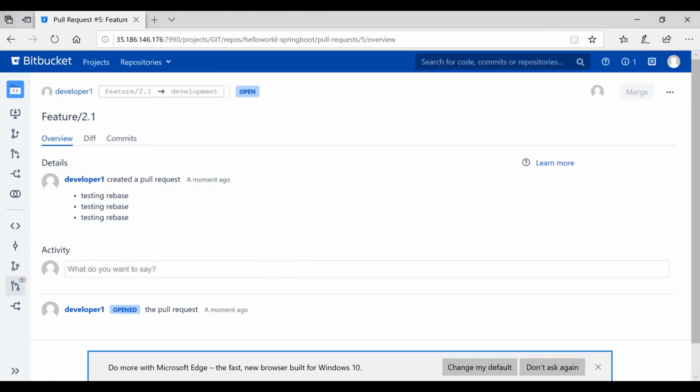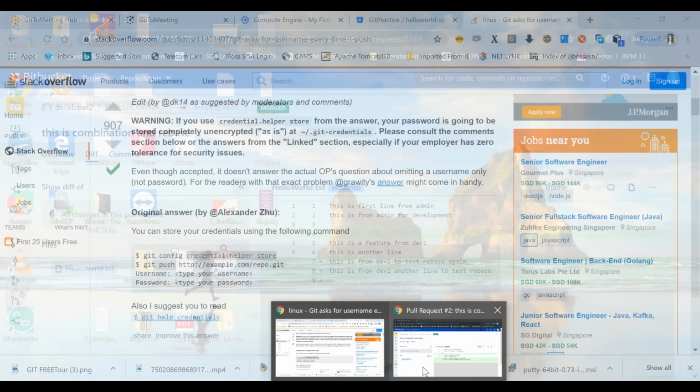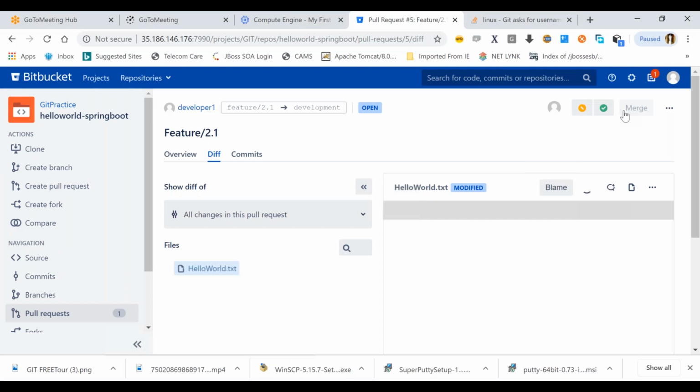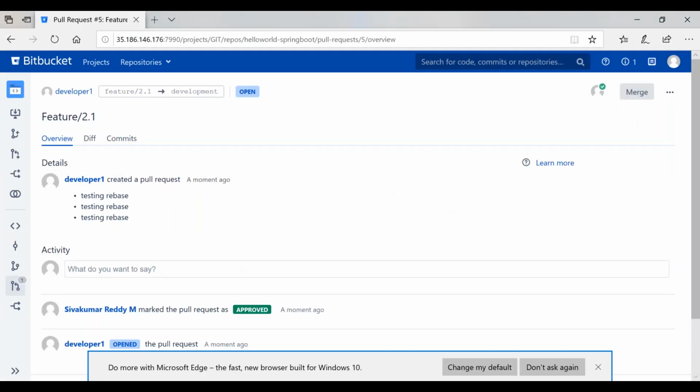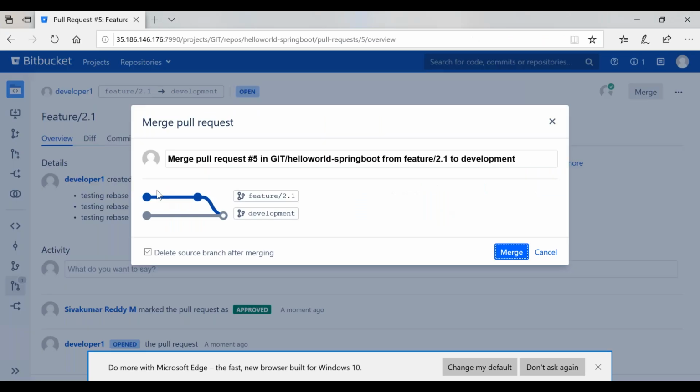Now the admin. He will review and he will click on approve. So we are doing the same thing that we did yesterday. And he will click on merge. So deleting the source branch. The feature branch will always be deleted.